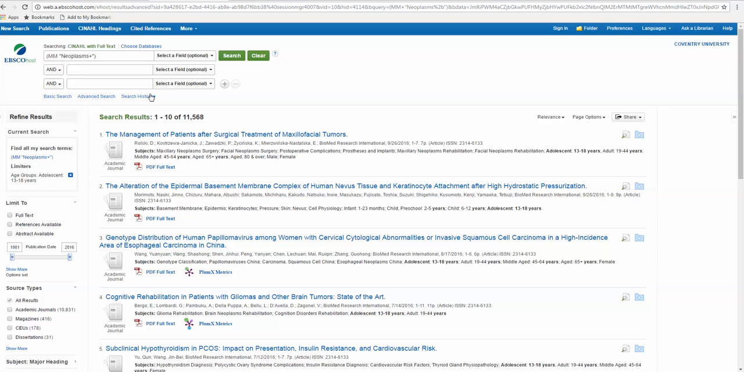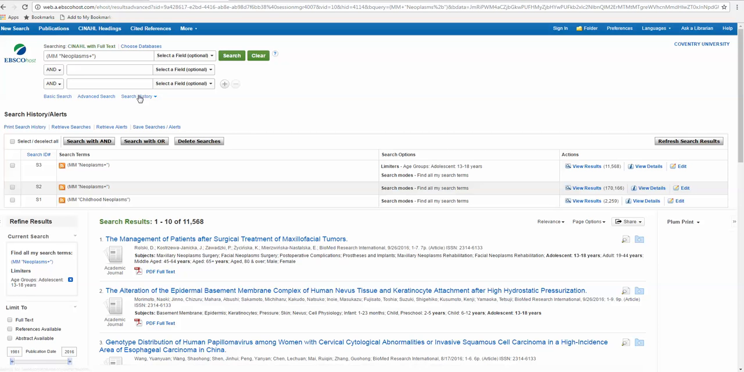Okay. What's happening here is it's recording every individual search I carry out in a search history. You see this linked search history under the search boxes, and as you can see, it's recording all those individual searches. So I've carried out 3 searches at the moment. When I want to combine searches, if I want childhood neoplasms or neoplasms related to adolescents, I'm interested in either of those. So I've got my search connectors here and an OR, so I need to use the appropriate one, which in this case is OR.